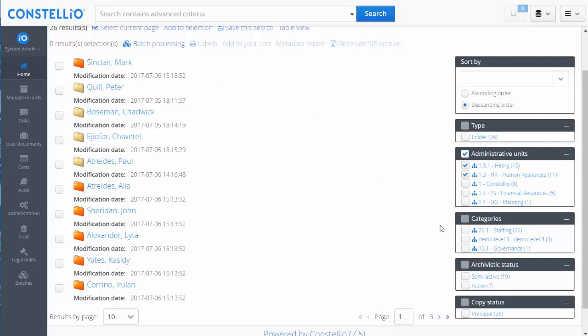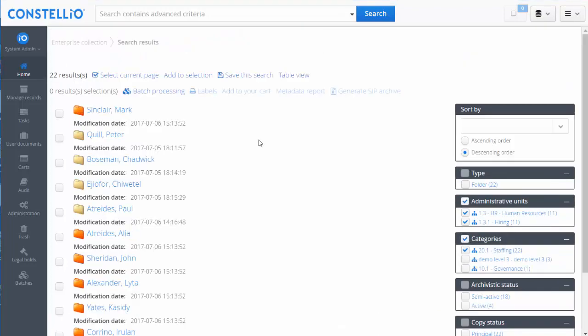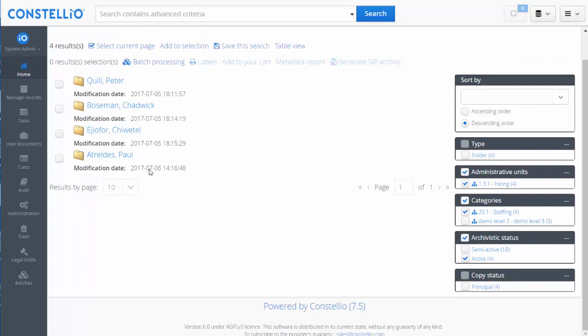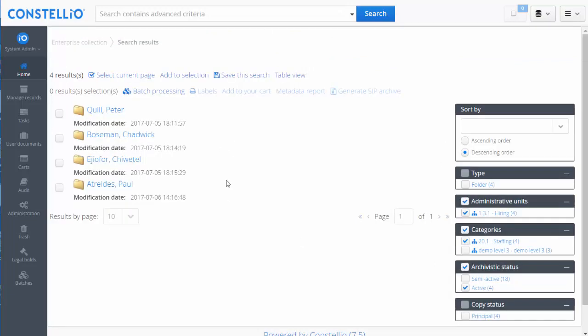And then I want folders coming from the category staffing. So I will select them. I will have 22 results. And then I only need active folders. So I will have 4 results. So we can use facets in order to specify and get more specific results with Constellio.